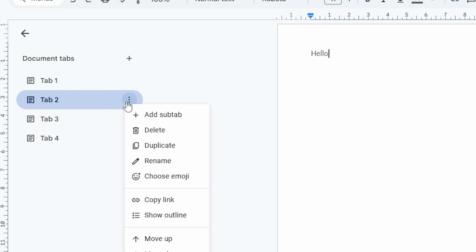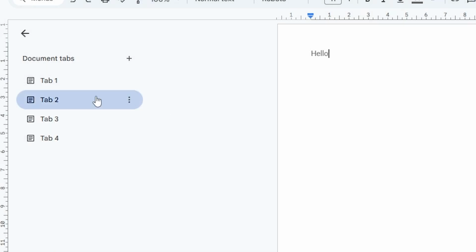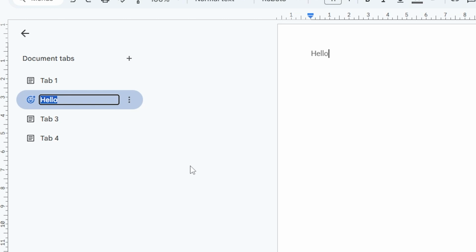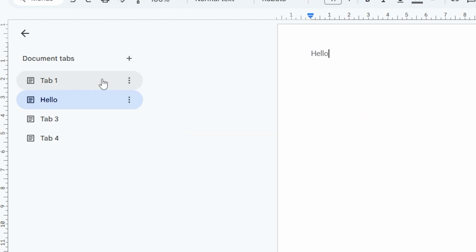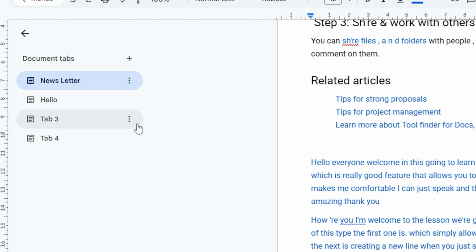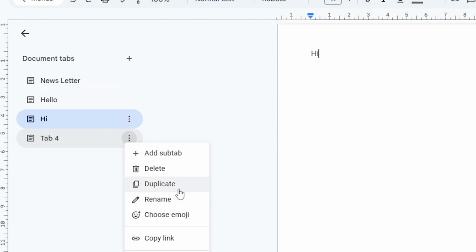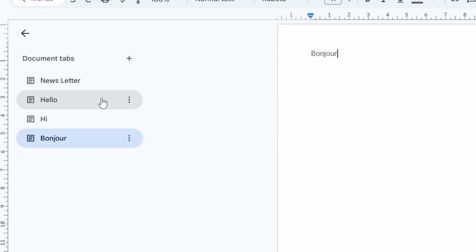You can also press duplicate the tab. The same thing will appear. Delete this again. Rename, to rename the tab. I'll name this tab hello. Let me change this to newsletter then. Hi. Then bonjour. This is enough.